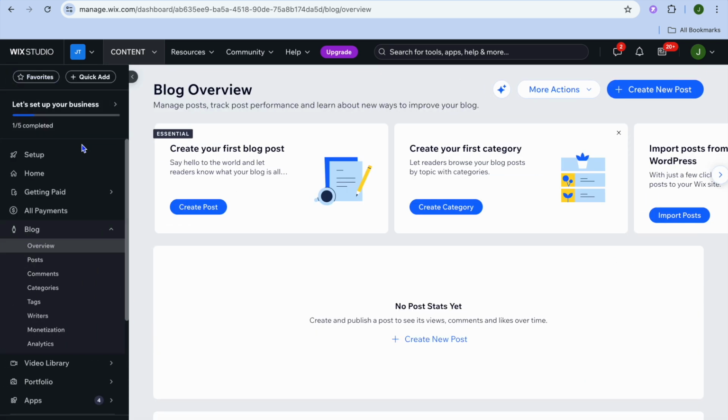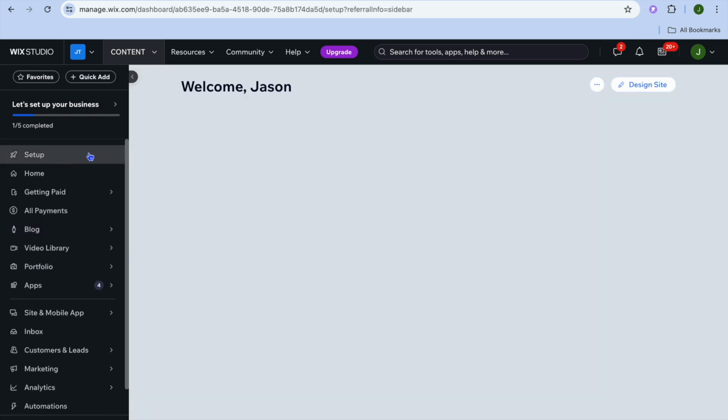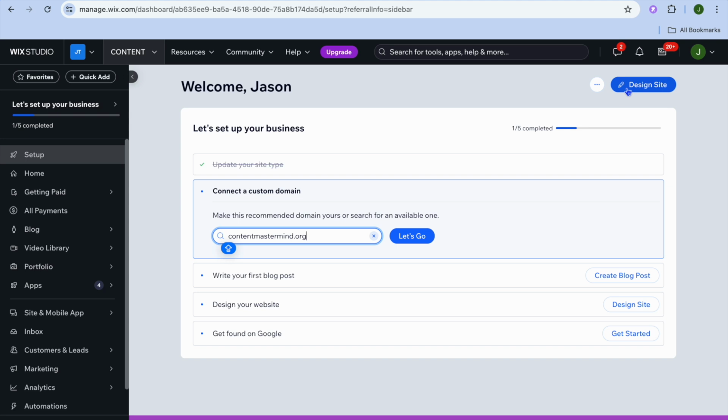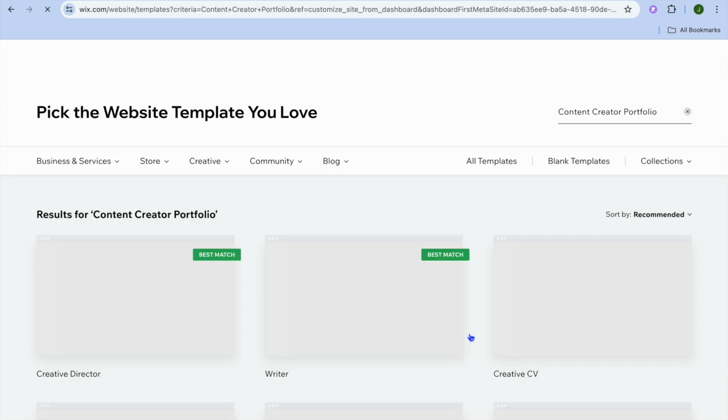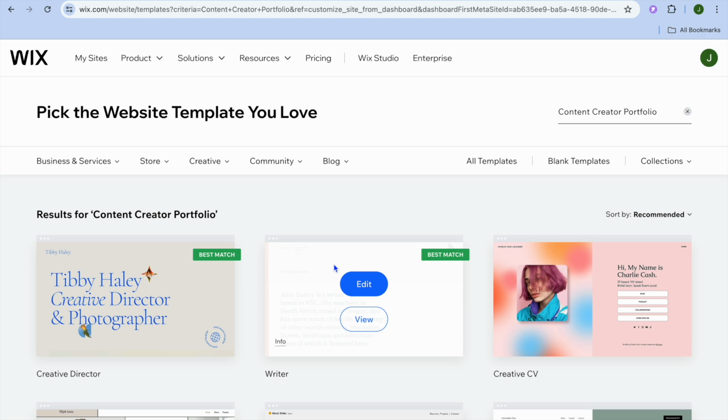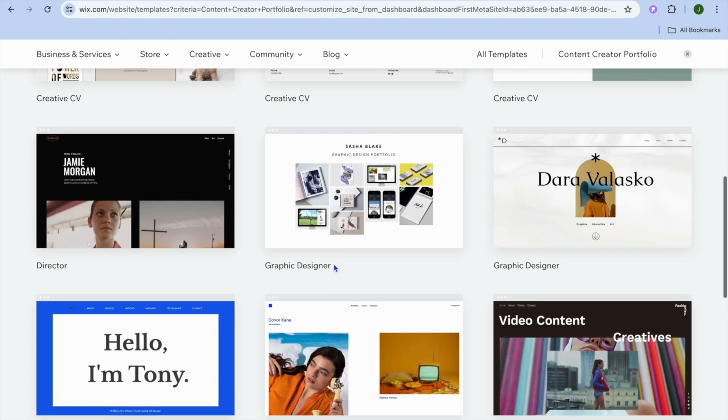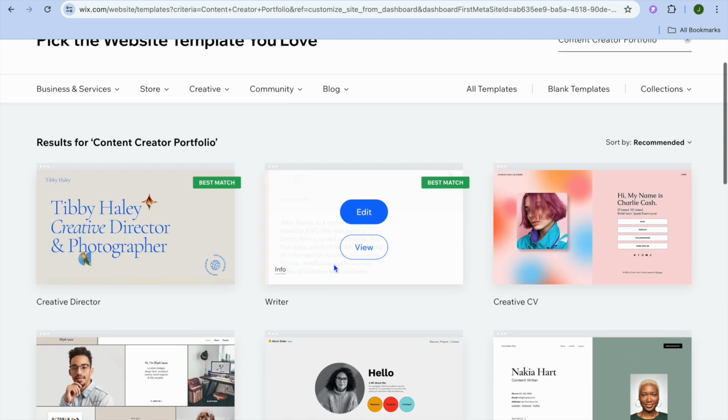Now once you're finished adding your information, you're going to tap on setup in the top left hand corner. Then you're going to tap on design site in the top right hand corner. After doing that, you're going to tap on pick a template. Once you have done that, you'll be redirected to this page, and you can see numerous themes that you can choose from. Once you have found a theme that you like, so let's say for example this one, you can tap on edit. Then you'll be redirected to a new page.